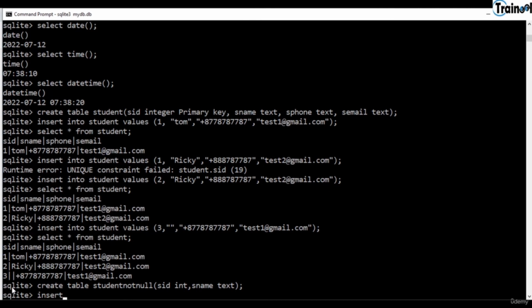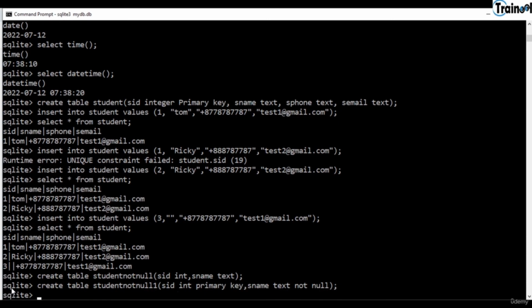I'll give insert. Okay, I missed creating the table with the not null constraint. Let me go back here, sorry for that, because I am talking about not null. In fact this table is also valid, but I am explaining the not null constraint. So I'll give store ID int as primary key, and store name as text not null. That means it will not contain null values, and I'll name it not null 1 because student not null is already created. Now press enter.